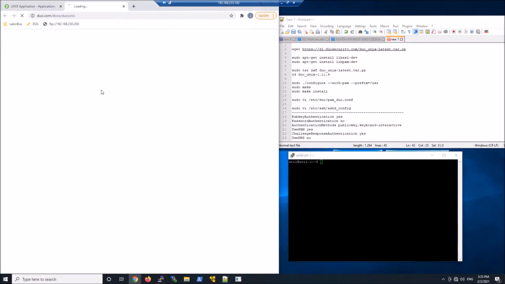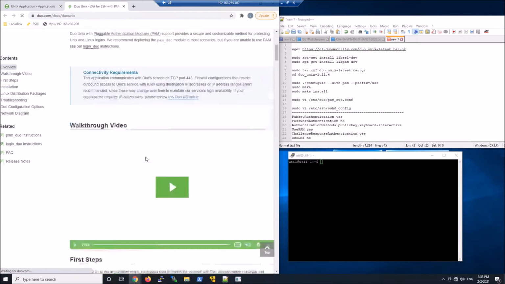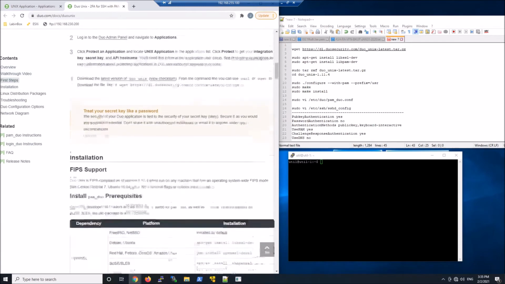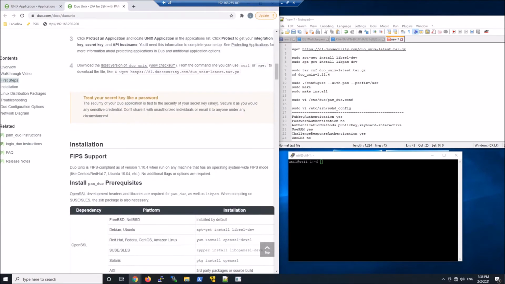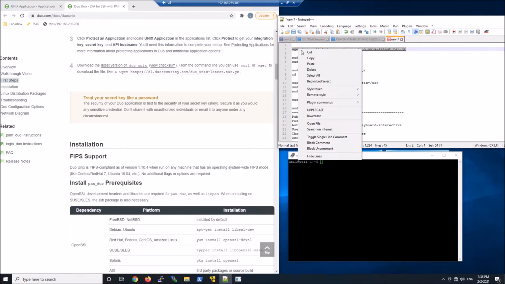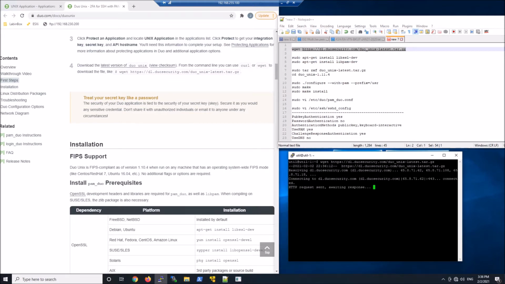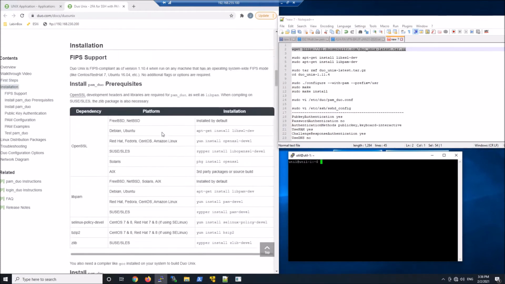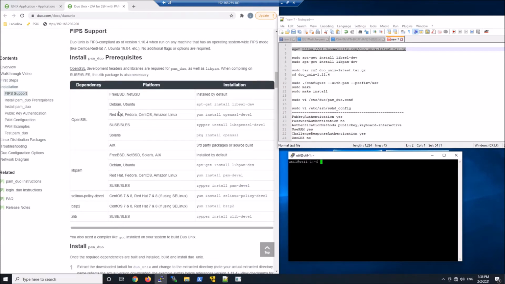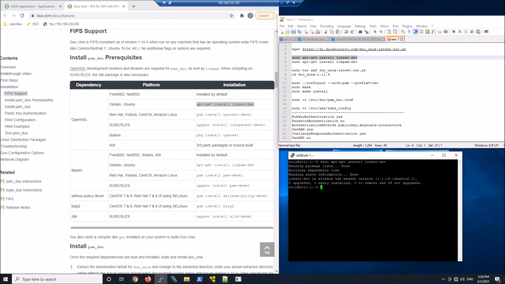We can pivot over to the document. They've done a very good job of outlining exactly what's needed. There are a few caveats here and there that we'll walk through, but I've captured everything that we need in order to get this configured, and I'm using Ubuntu. So we'll download the latest Duo Unix tar file that we're going to leverage. We've done that, and we need a couple of prerequisites installed. One is libssl-dev, and then libpam-dev. So we'll go ahead and grab both of those.